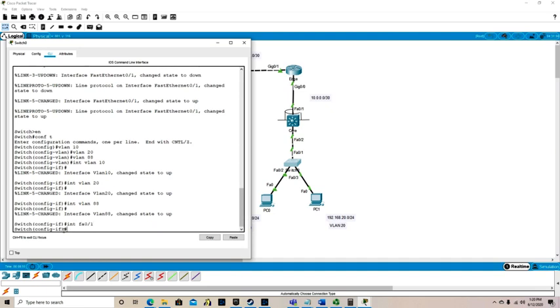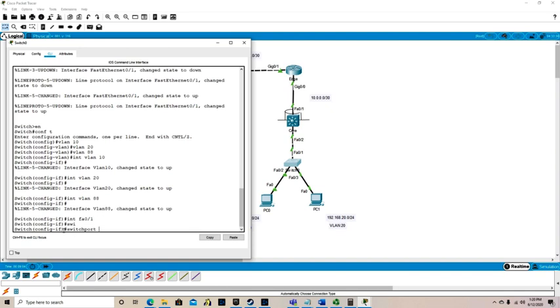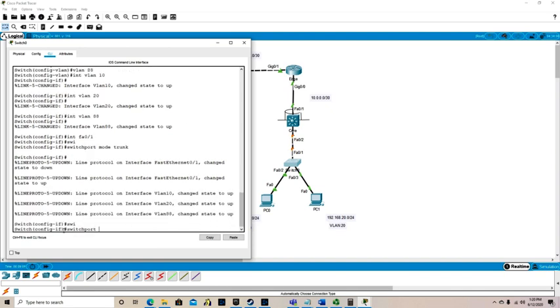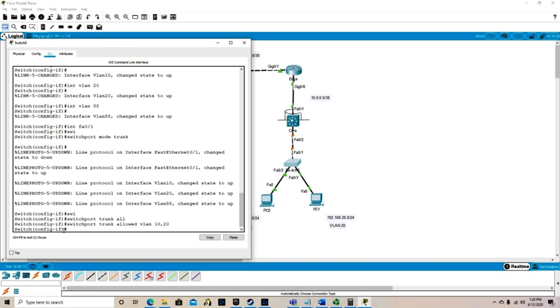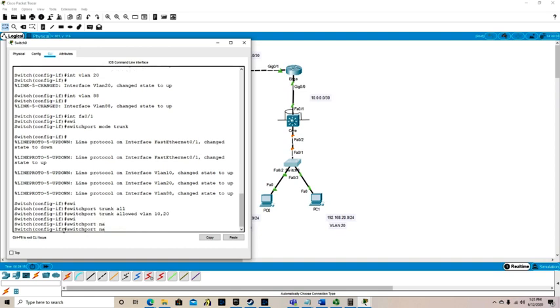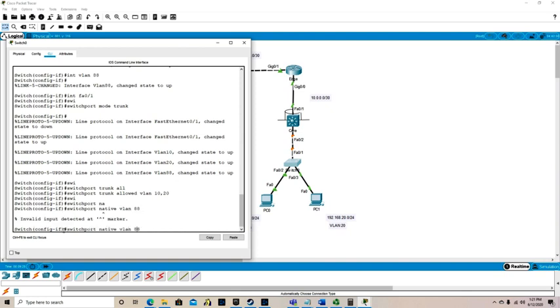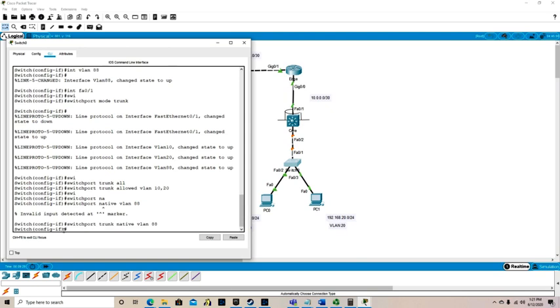We're going to start with FA01. I'm going to say switchport mode trunk, switchport trunk allowed, and we're going to specify what's allowed to trunk on this line, so 10 and 20. I'm going to set up our native VLAN, which is 88. Switchport trunk native VLAN 88.